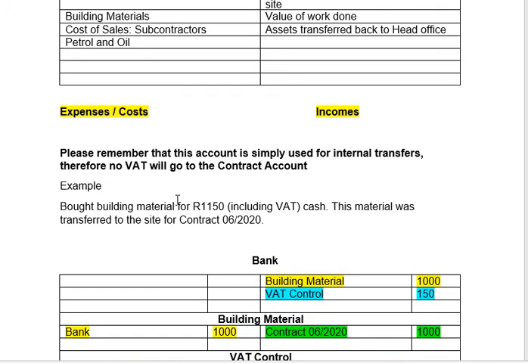I added a very important little note over here. Please remember that this account is simply used for internal transfers. So this account is only a transfer. I've already bought the material. I've already paid for the expense. I've already bought the asset. It's already been done. All I'm doing now is transferring the value of that account internally into the specific contract where it will be used.